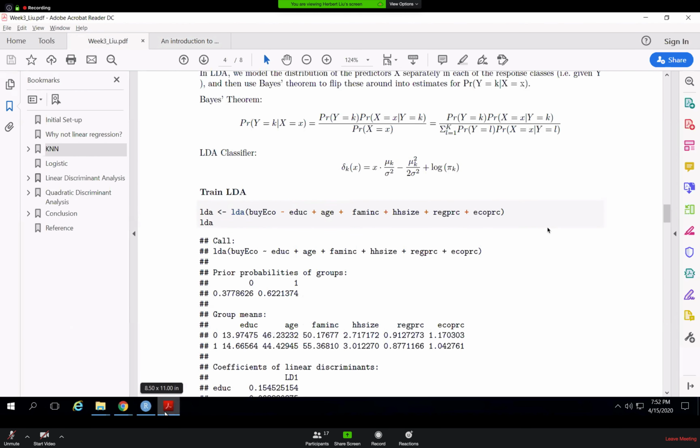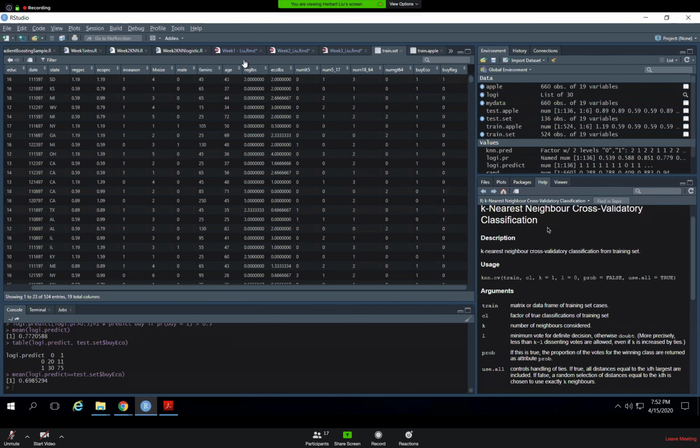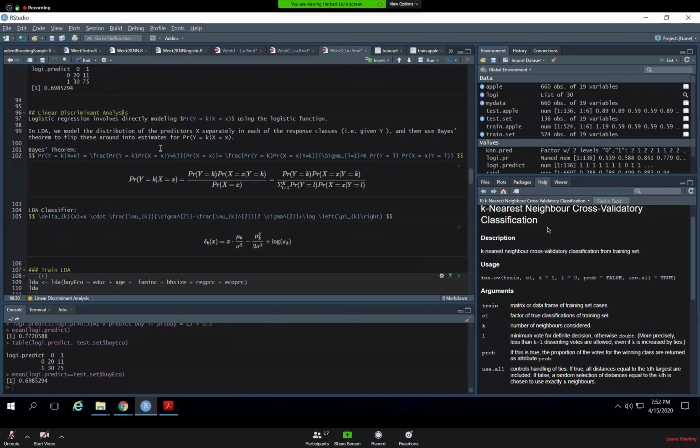Okay, so any questions so far about how we derive the classifier for the LDA? Any question? Okay.